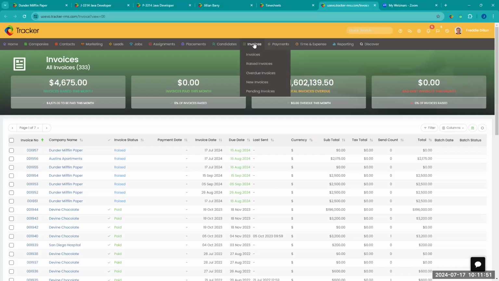So you can see under the tab, you can break that down by raised, overdue, new, and pending invoices. You don't have to go into the screen with all of them right here. You'll see at the top, we have our widgets. So we have invoices raised this month and the total money there, invoices paid, invoices overdue, and then invoices that have moved over into bad debt.